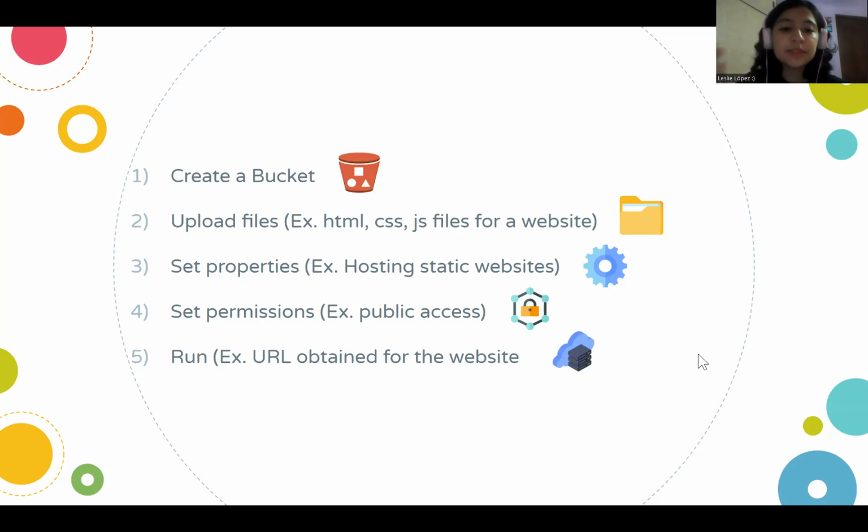Also, you need to set the properties. For instance, static website hosting and all the properties it had. Also, it is very important to set the permissions. For instance, especially the access policies, as I already mentioned before. We used public access for the practice lab. And finally, you run the website URL obtained from the bucket in your browser to see that it is actually working.